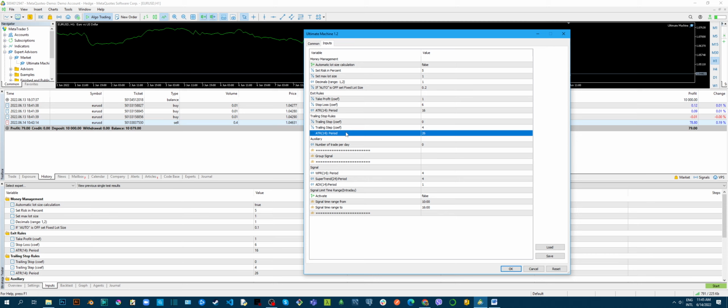It's a separate ATR for each of these sections. It can be 1, but I think it's better to have 2 ATRs, one for each section. This option can be used or not used. So if you don't want to trail your open position's stop, simply type 0, and this option will be deactivated.